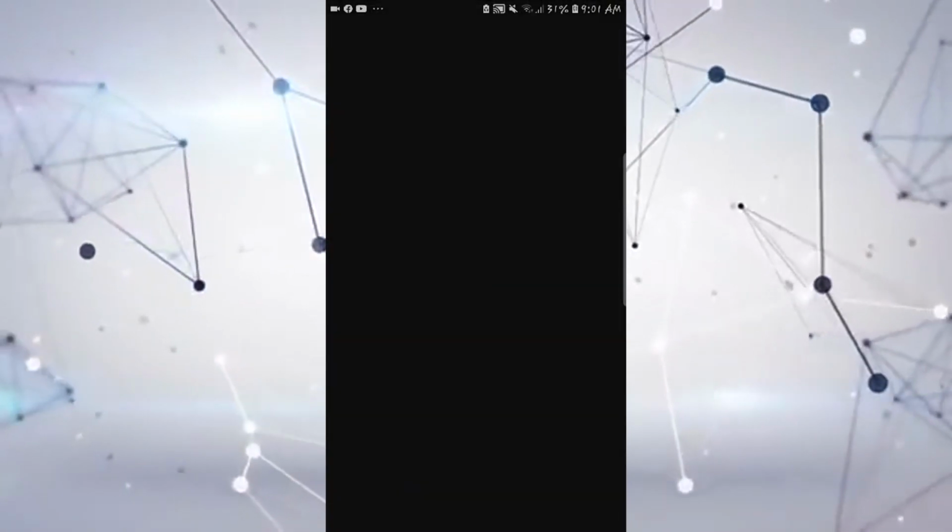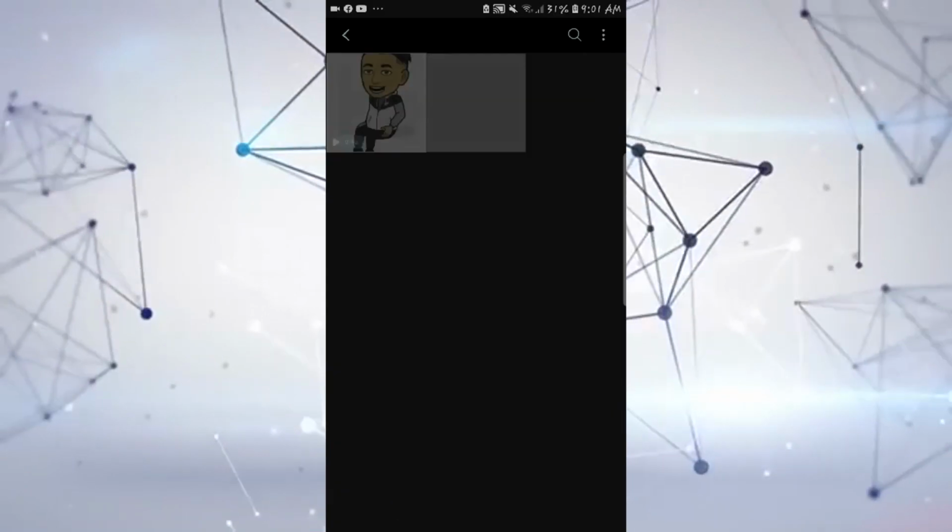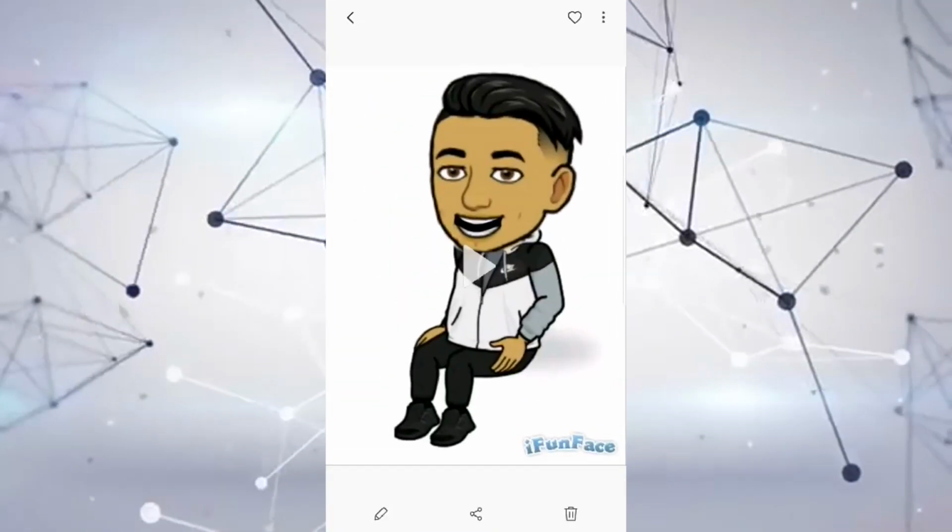Let's go to our gallery. Hanapin natin yung iPhone face na album. And ayan na nga.